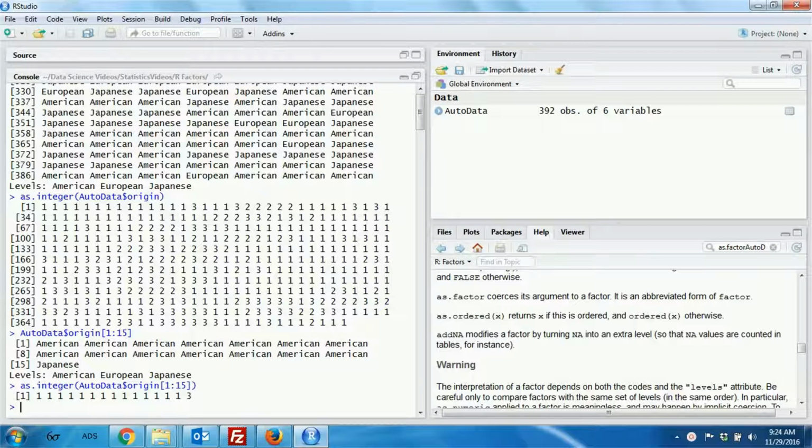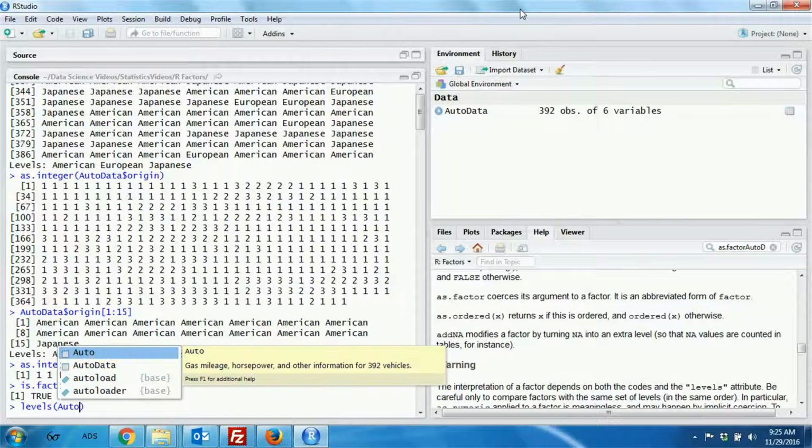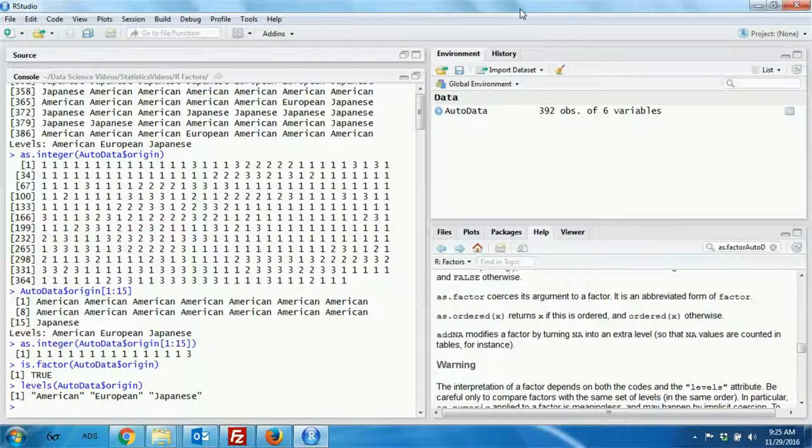Now, before showing you how to use factors in a regression, I want to explore some of the functions that you can use with factors. For example, you can test if something is a factor using the is.factor function. So is.factor of autoData$origin comes back as TRUE. I can also use the levels function to see the levels of a factor, and levels of autoData$origin come back with the levels American, European, and Japanese.